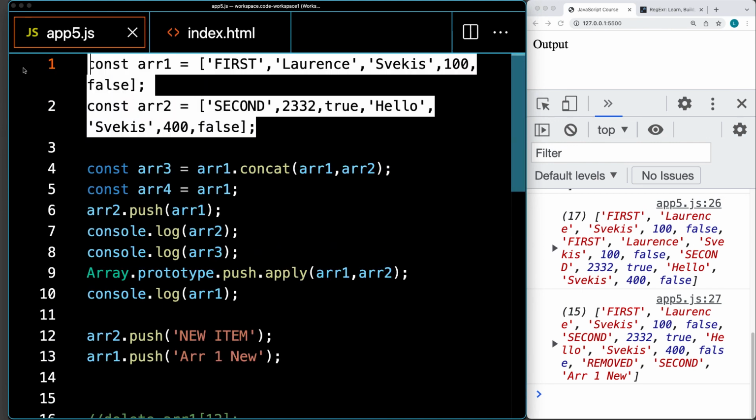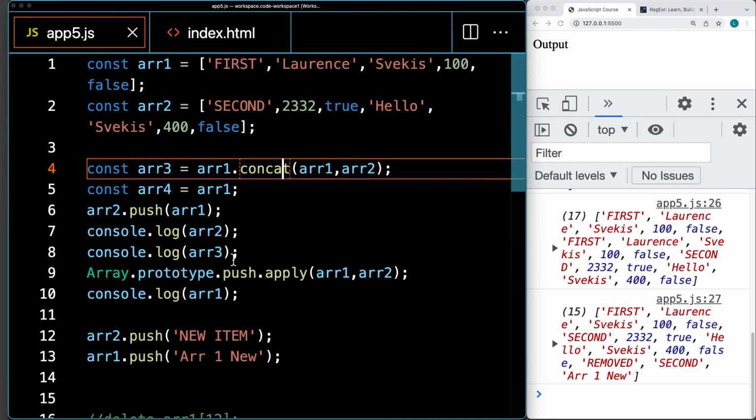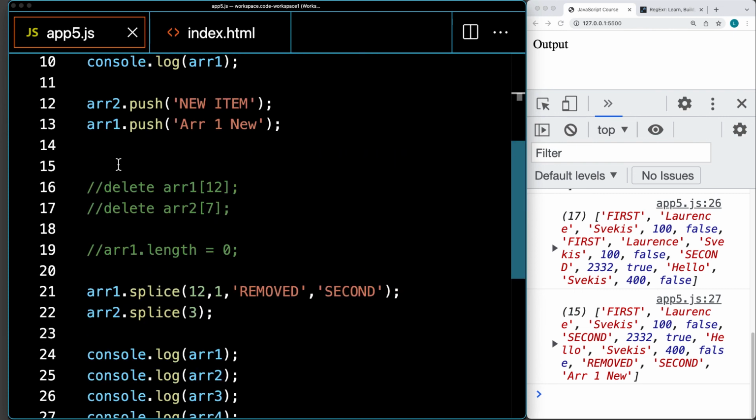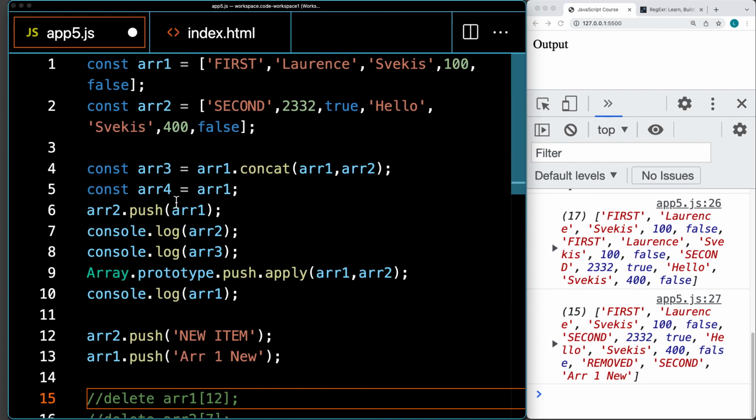So go ahead and try it out, add the arrays together, and also update some of the array content using the various methods that we've discussed.